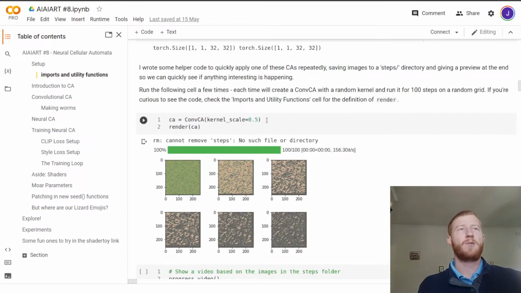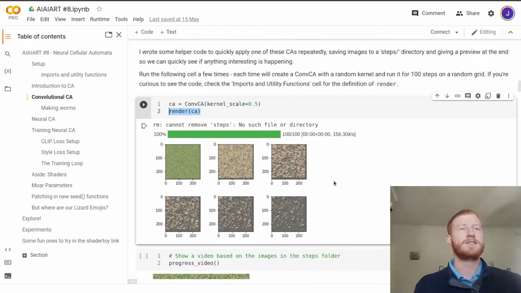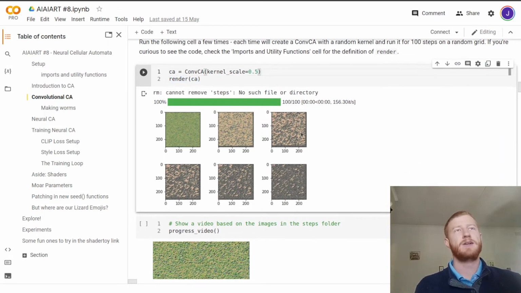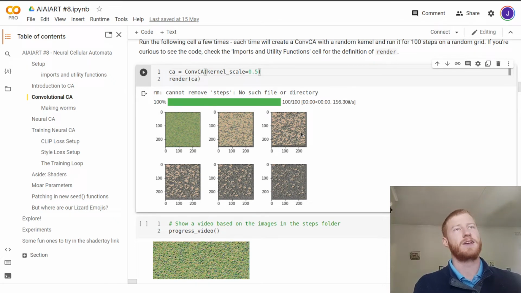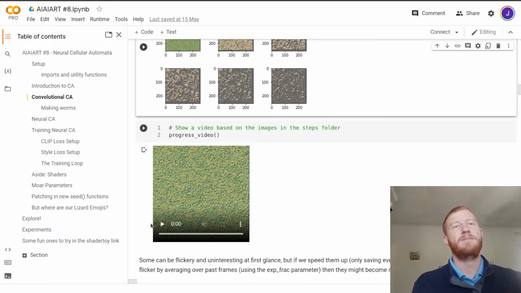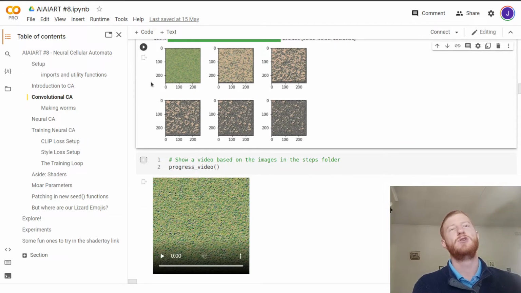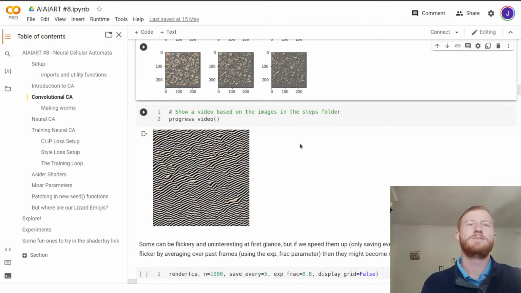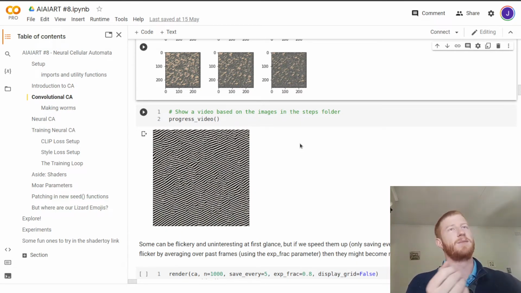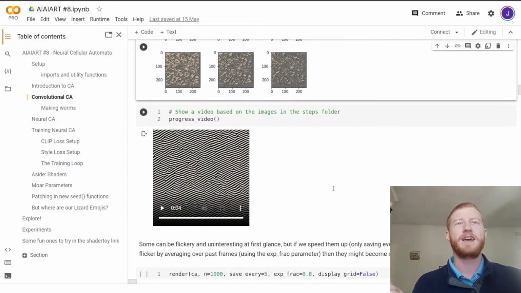So we can create a random one here, and we can call render, and we'll see these little previews at different steps. And you can run this a bunch of times. Each one will have slightly different properties because the kernel and everything is initialized randomly. But while we do this render process, we also save every frame, every grid state, to a steps folder, and so we can preview what that looks like in motion. So I highly recommend running these two cells a number of times, seeing what kinds of variety you can get.